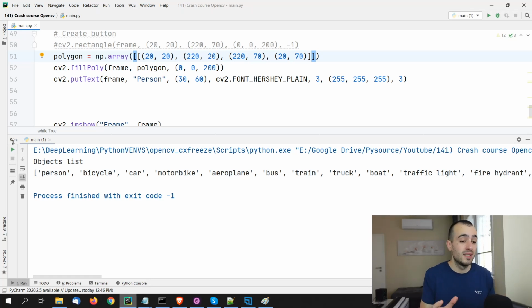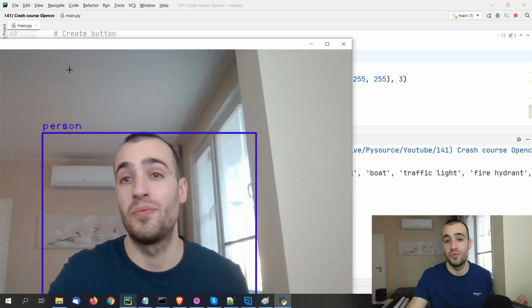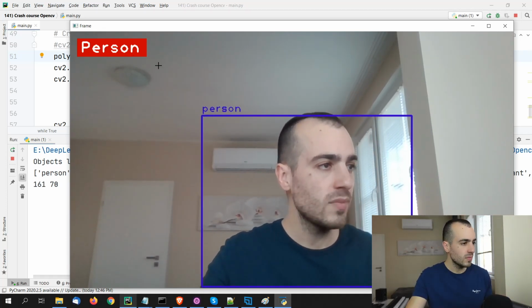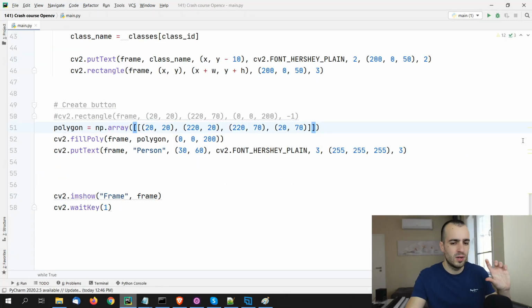NumPy is a library which has a Python API, so we can call it with very simple code, but it's very fast to process the information, while if we use just a Python array, Python is a very slow language. In computer vision, especially when we work in real time, frame after frame, it's essential that we have a good processing speed, around 30 frames per second. As you see, now we have person, and it's just a rectangle, but we just converted it from a rectangle to a polygon.